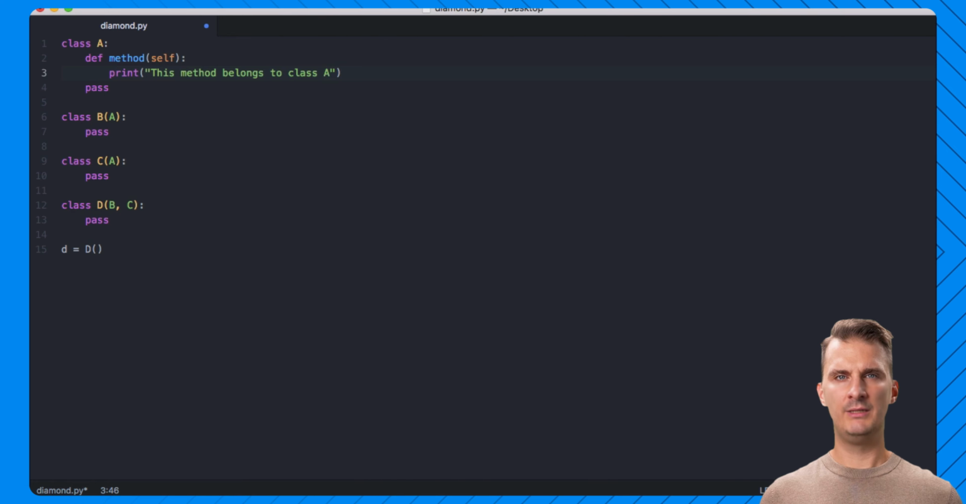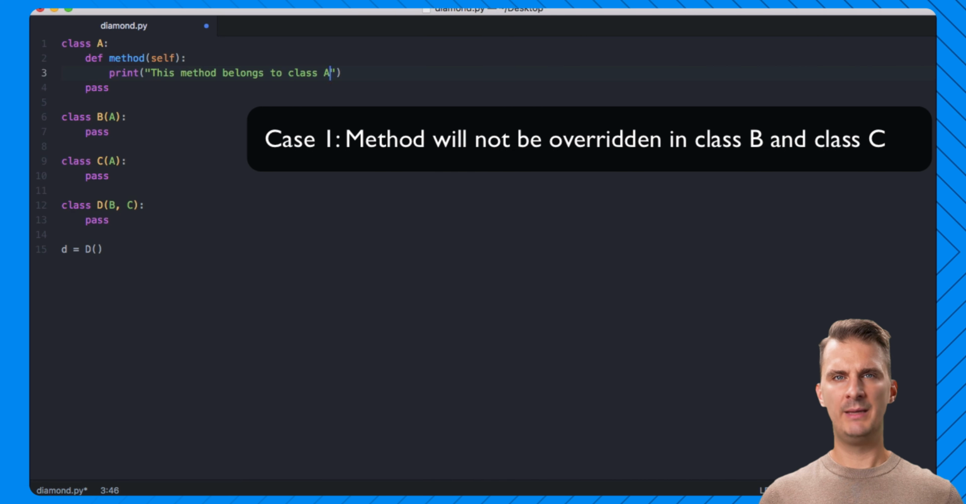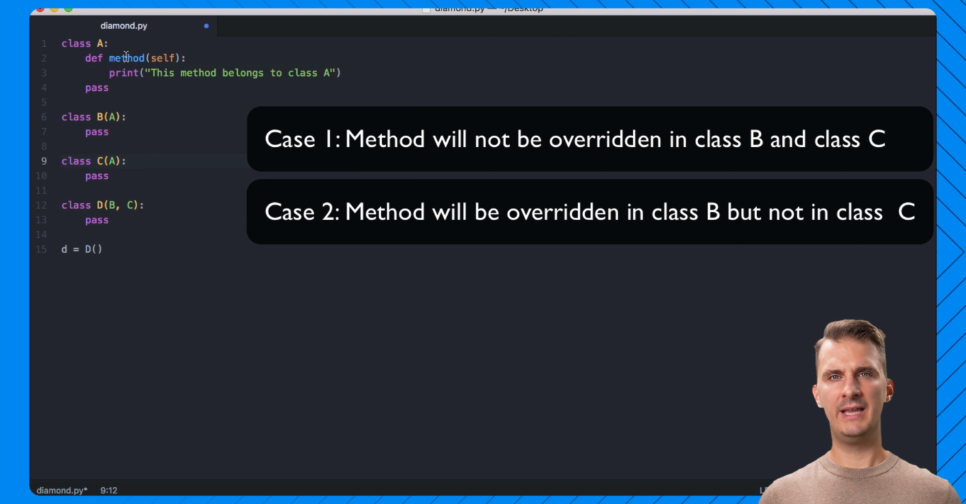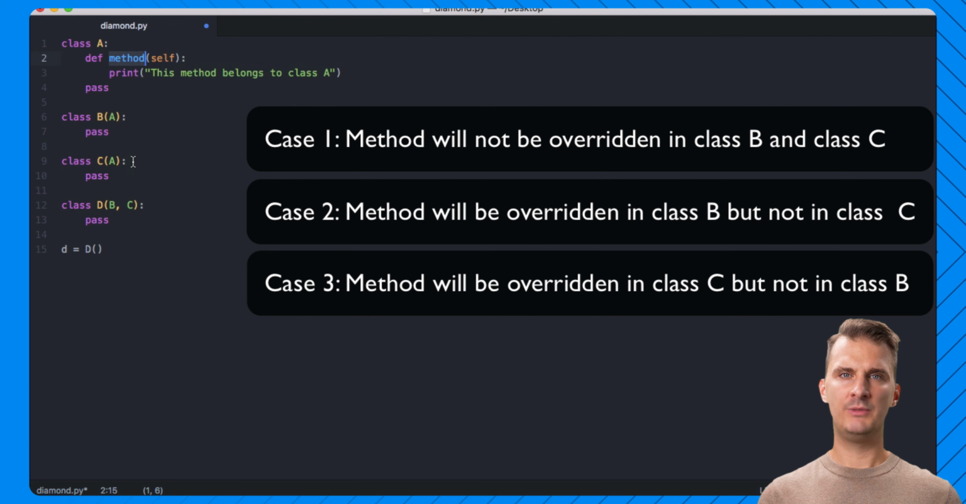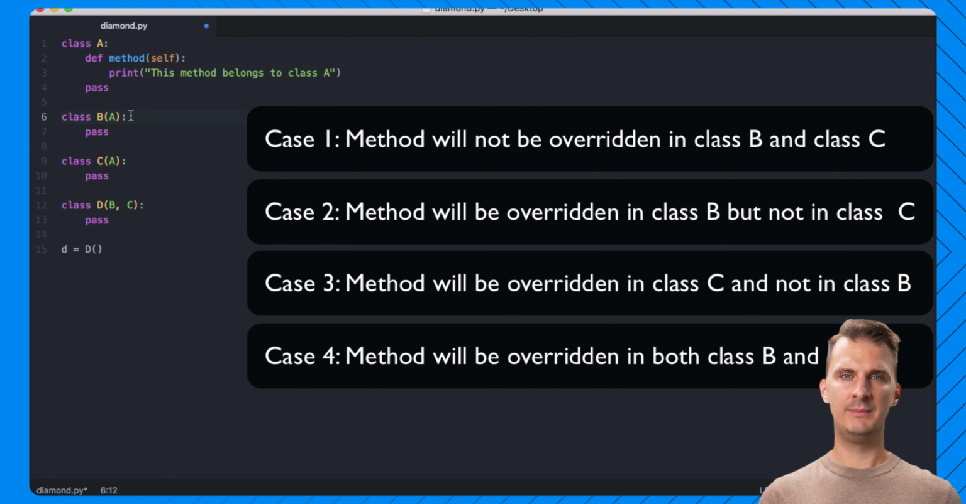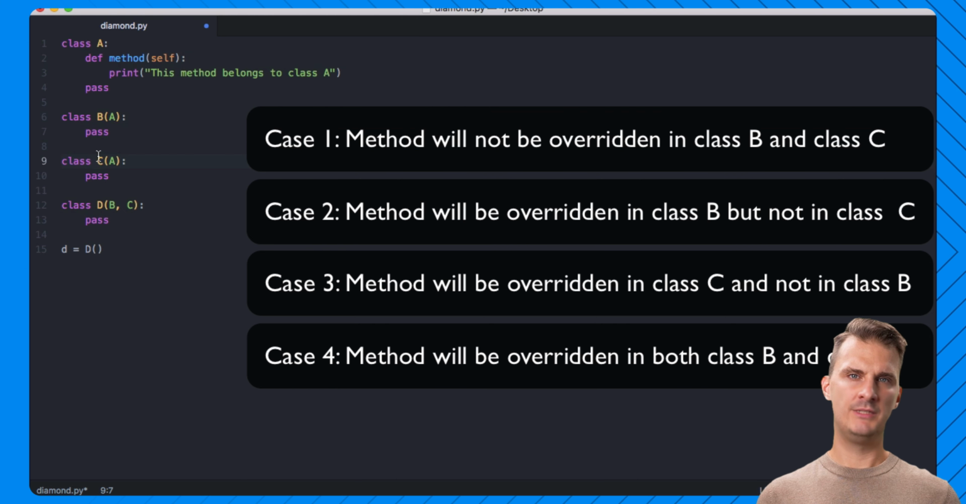So what we will do next is take a look at 4 cases that can arise. The first case is we will not override this method in both class B and class C. The next case is we will override this method in class B but not in class C. The third case is we will override this method in class C but not in class B. And the final case is we will override this method in both class B as well as class C and see what the output will be.